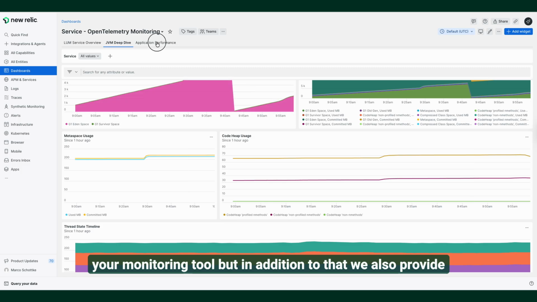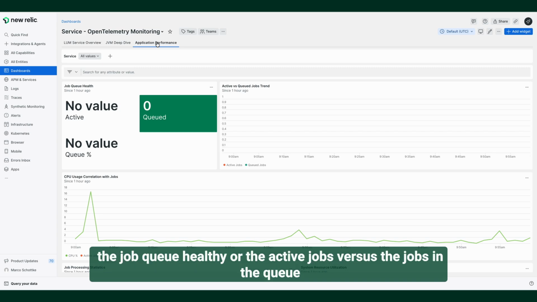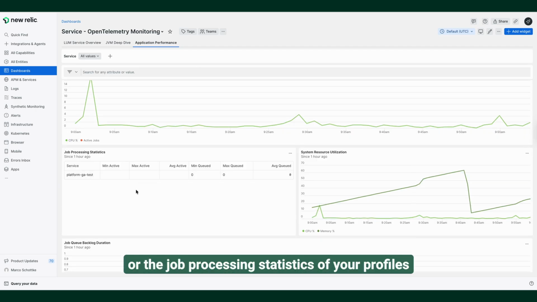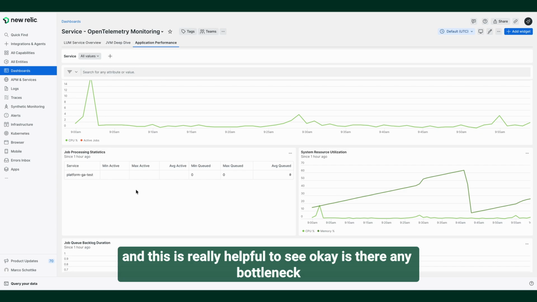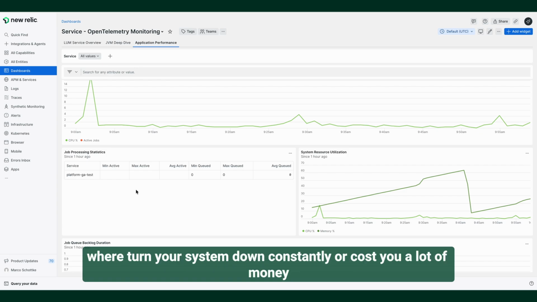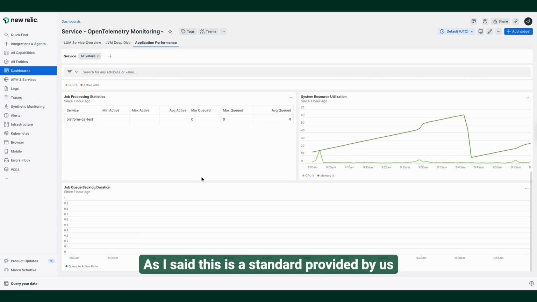But in addition to that, we also provide you application performance metrics about, for instance, the job queue health, or the active jobs versus the jobs in the queue, or the job processing statistics of your profiles. And this is really helpful to see, okay, is there any bottleneck, right? Is there any profile from a customer, for instance, that turns your system down constantly or costs you a lot of money because it costs you a lot of performance. As I said, this is standard provided by us. You can easily modify whatever you want.